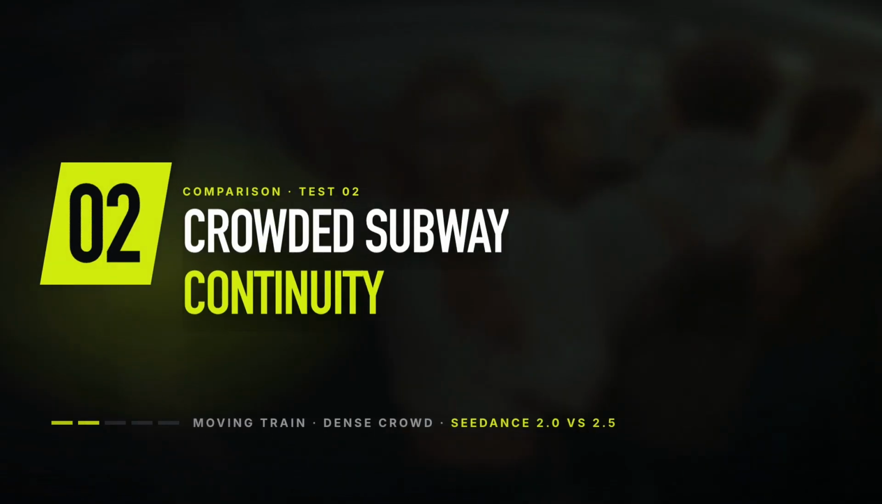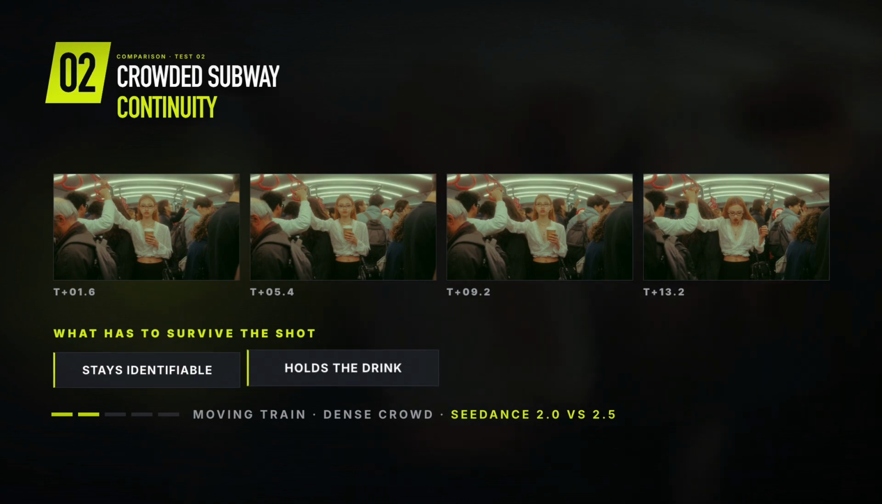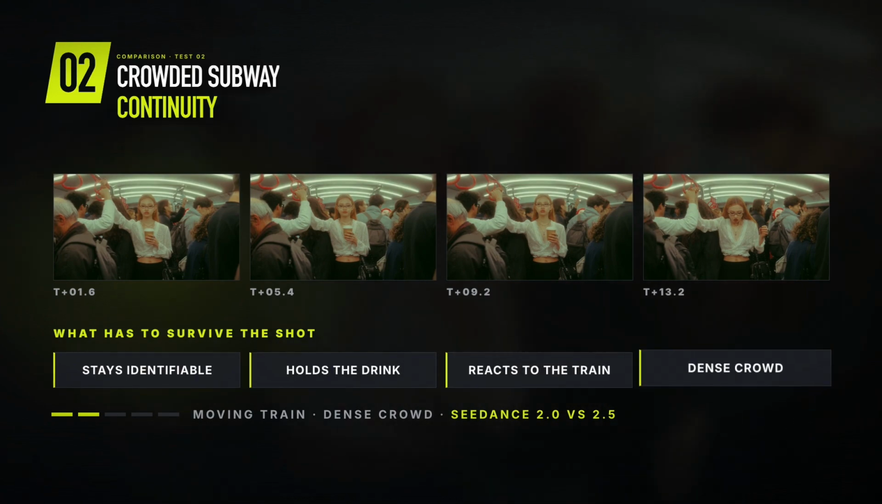This is a crowded subway continuity test. The main character needs to remain identifiable while holding a drink, reacting to the train's movement, and interacting naturally with a dense crowd of passengers.